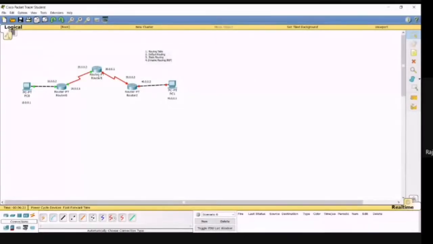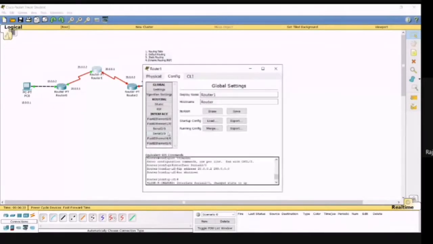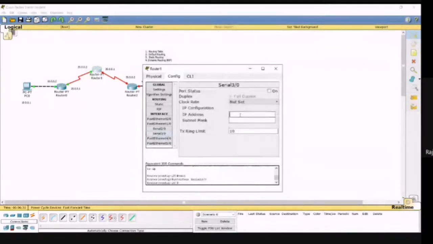Then I'm going for the next network. So here, serial 3/0. Go to serial 3/0. The IP address is 30.0.0.1, subnet mask, with clock rate. The clock rate is 64,000. Make port status on. Okay, then you can close it.